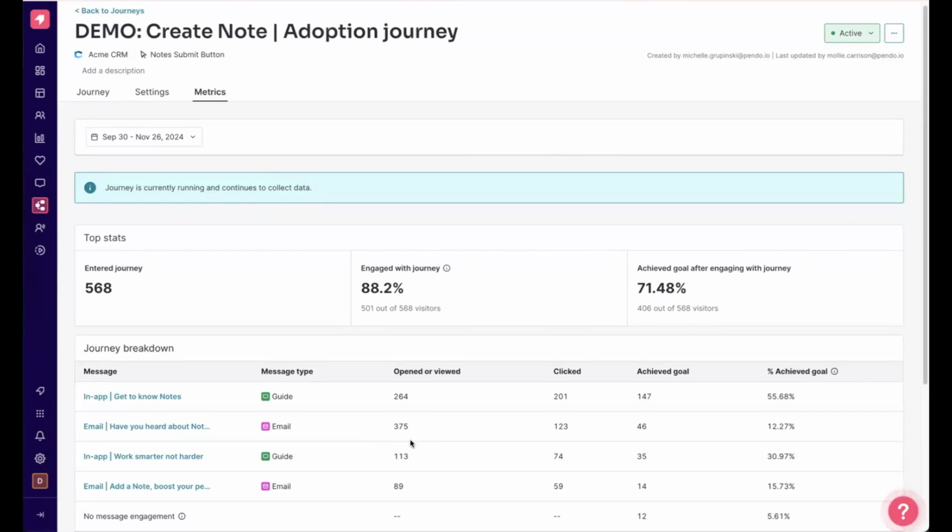So again, with Pendo's Orchestrate, this will be your tool to not only engage users within the application, but also engage users via email to bring them back into the product.